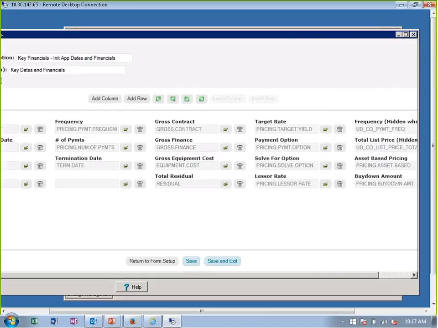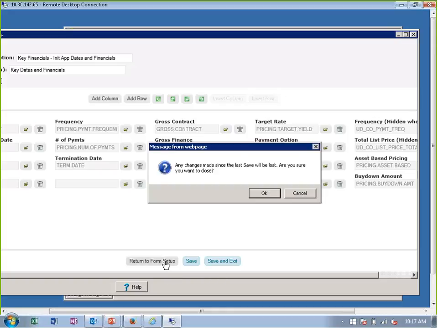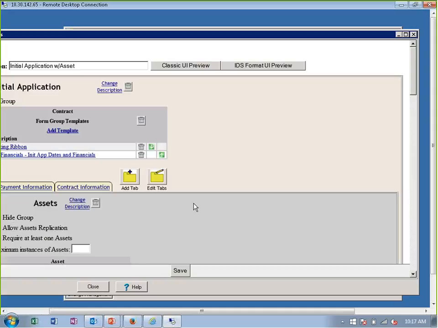You are able to edit. You go directly into the edit of a form group template. Whereas right now, if you were to click on that link, you would just get a list of fields. So you're able to make any changes and modifications as you need to, and then you can either return to the form setup, save and exit, or save. So I'm not going to make any changes at this point in time, but you can see that you're able to directly make all of your changes right from your form.